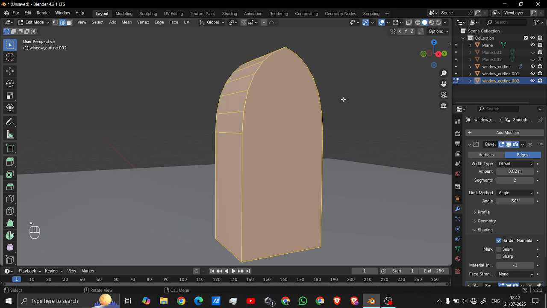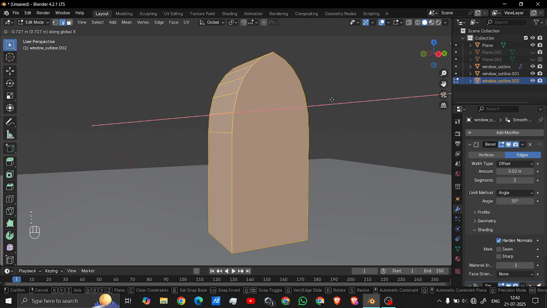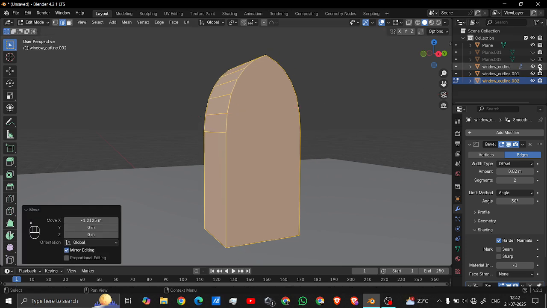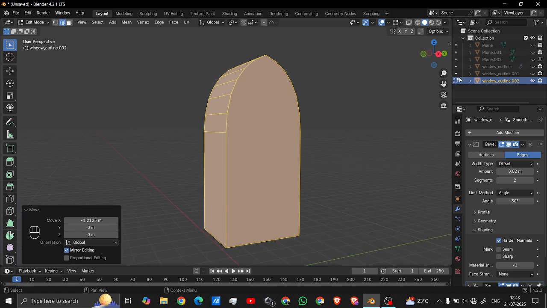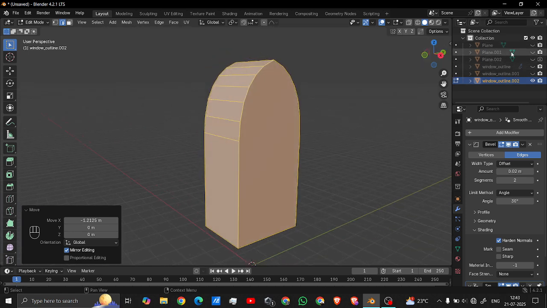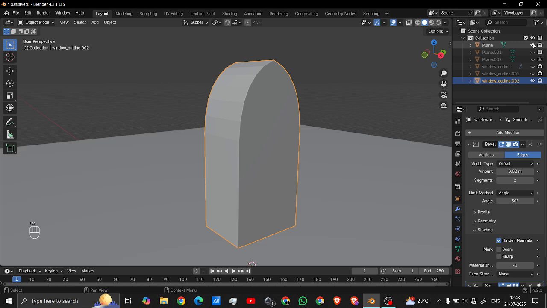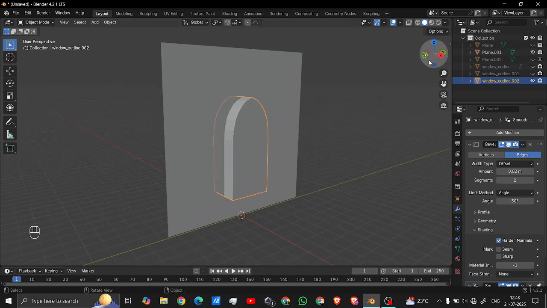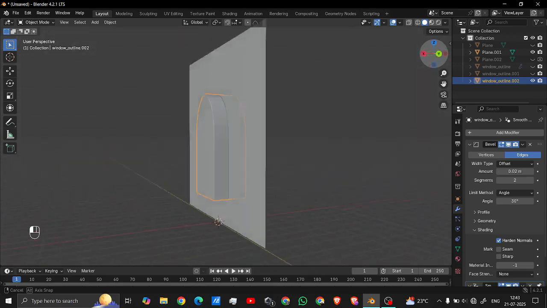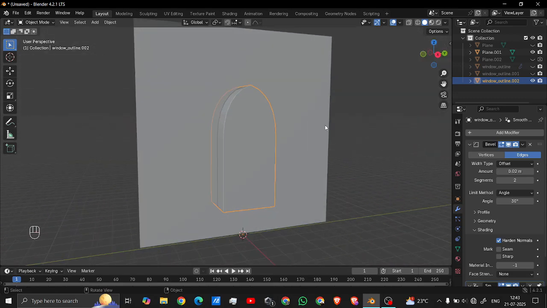Extrude A G X. Yes, this is fine. Hide all of the other objects. We won't be needing them. We will be needing this one wall plane in order to make our wall.